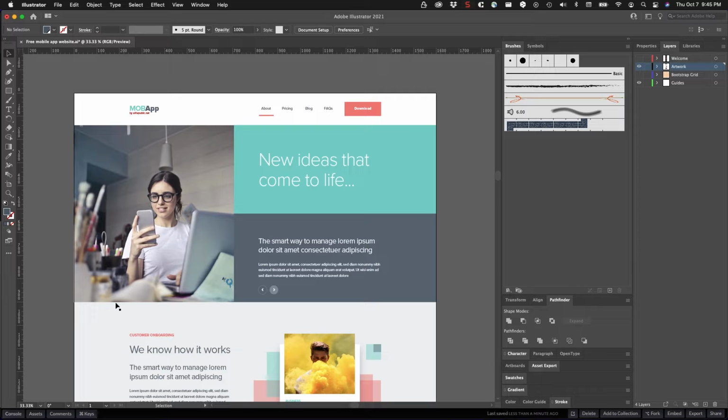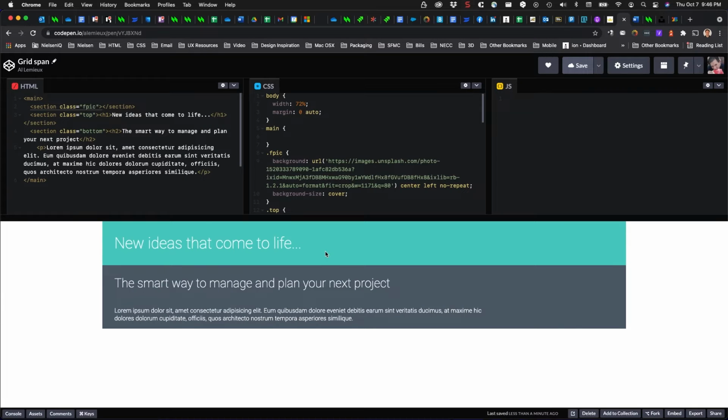So we have this kind of empty div here with this background image. We have this top row with the headline, and then we have this bottom row with some detailed information. So let's go over into CodePen. And I have basically just a main again with 3 sections, one for the image, one for the headline, and one for the detailed section. And each has a different class.